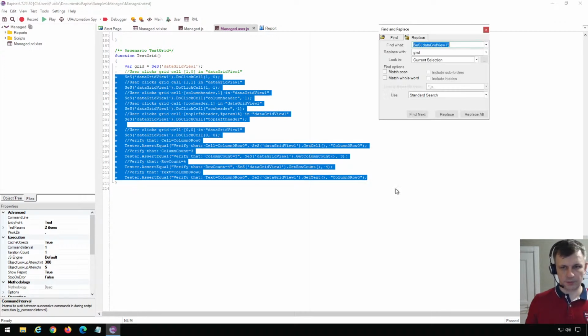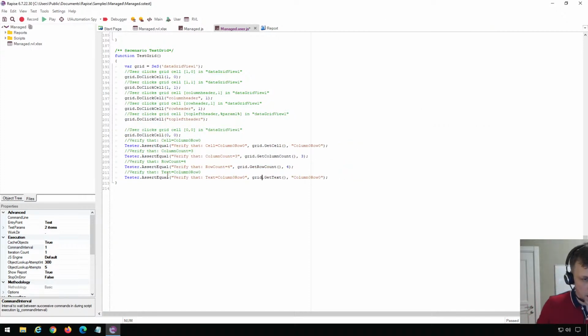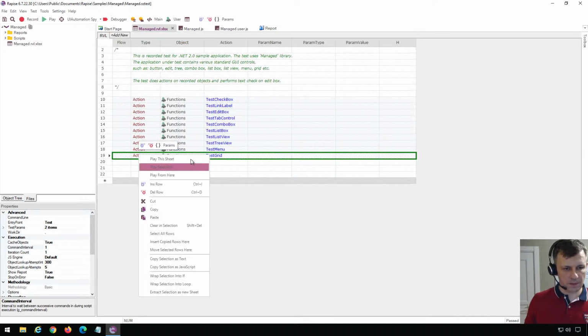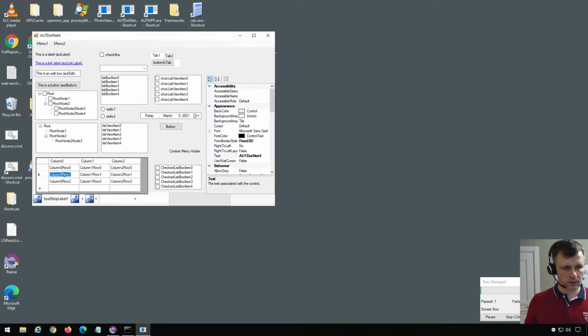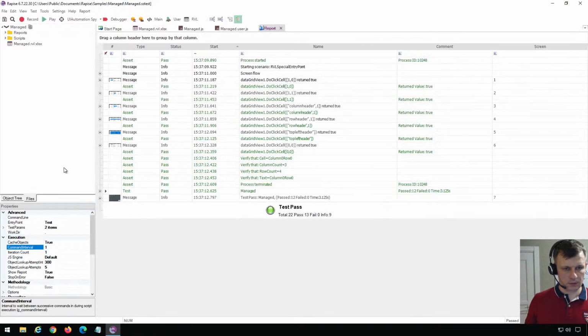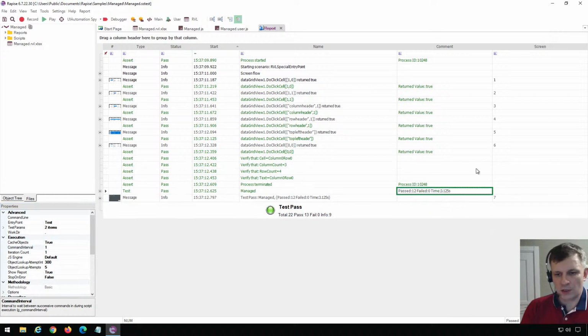So let me press Control H to do replace. It already has this text to find. I want to replace it with grid, and I want to do this in the current selection. Press replace all. And that's it. We now have the SAS function used only once. Let's try to play it again. Waiting. So we gain some additional speed up. It's now 3.12.